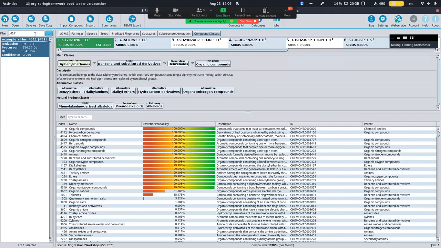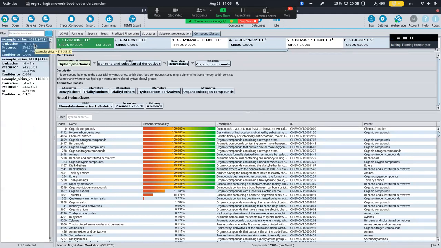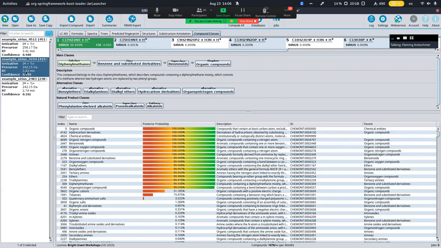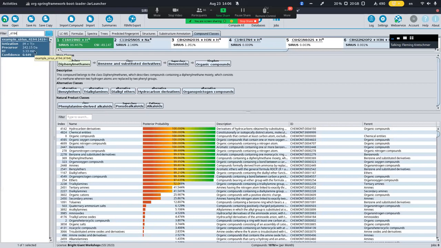So let's look at another example real quick. I filtered by our custom database, so I only have these 3 compounds in this list. But if you don't have it, we can just type in the next example feature ID. So the next example we want to look at is this 4194. So everybody that has a Sirius workspace, just type in 4194, and maybe also include an underscore so you get a better match for this text search. And then you would see this feature.